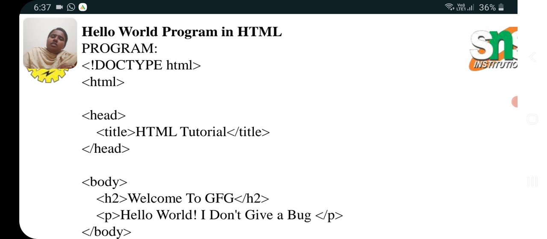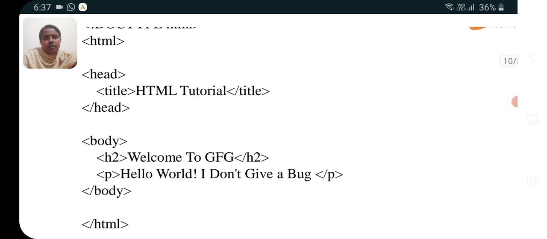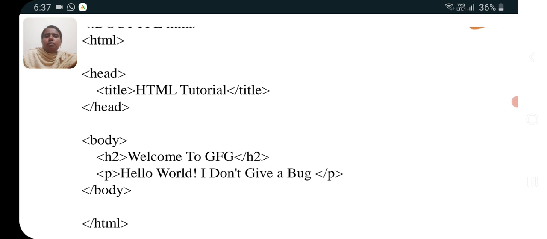Hello world program in HTML. This is an example program of HTML, and this is only a basic syntax. Now I am going to write a hello world program using HTML. First we have to put the header. HTML, head, title, HTML tutorial. We have to open the tag.